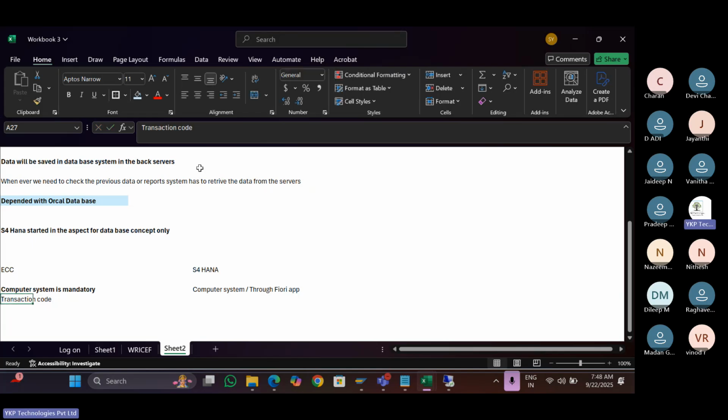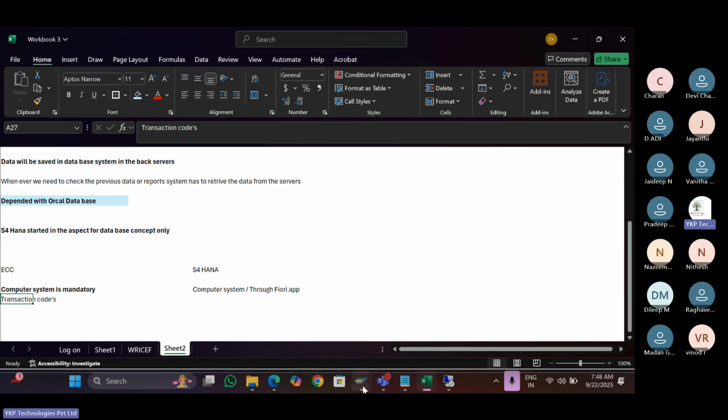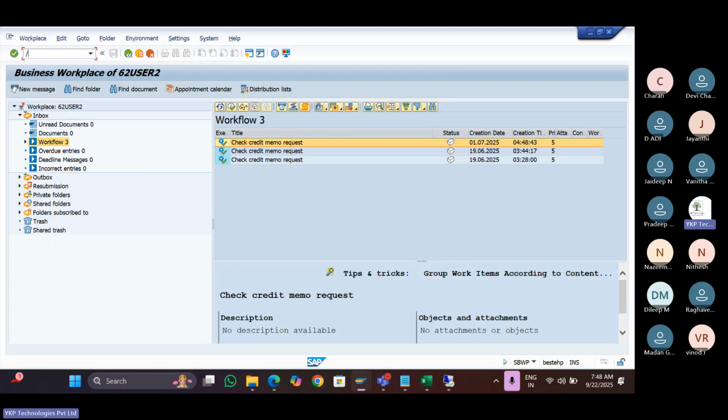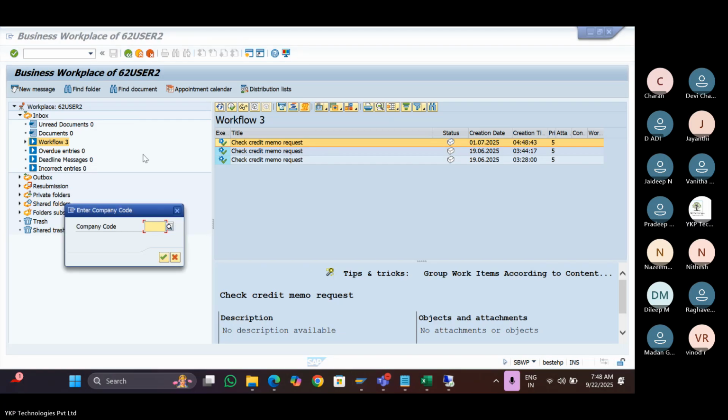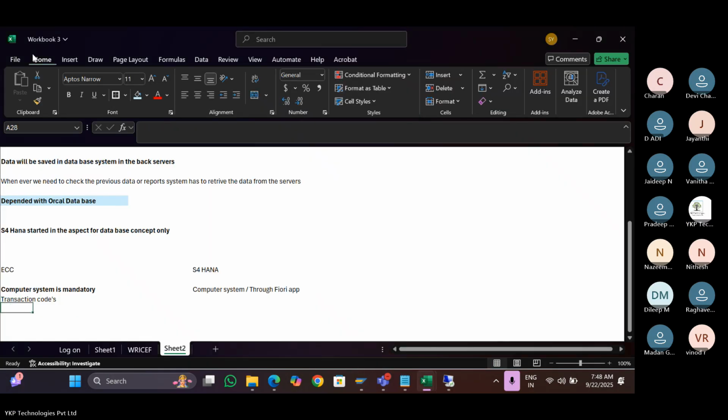Transaction codes means for every end user we will be providing certain T-code access. So if anyone wants to post an invoice, FB60, if they want to post any vendor invoice, we'll give FB60, the particular T-code access, as we were giving in ECC. Only the respective user will be given the transaction code access for whatever activity they are doing.